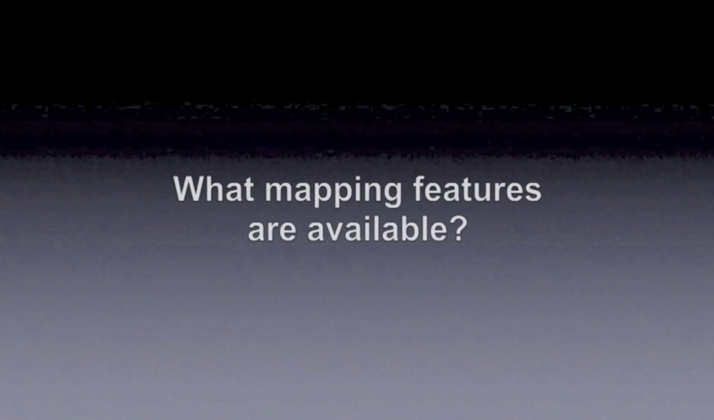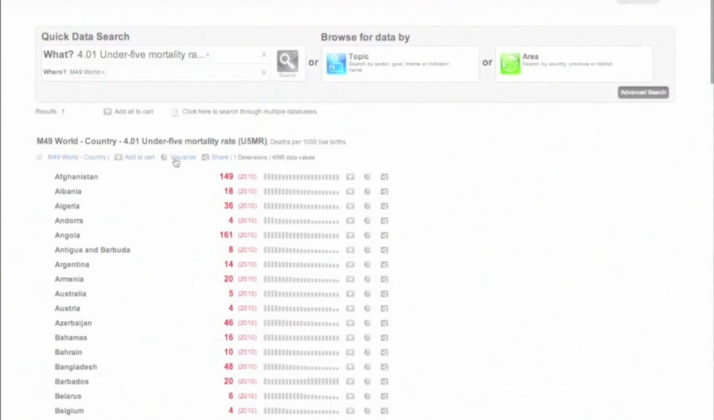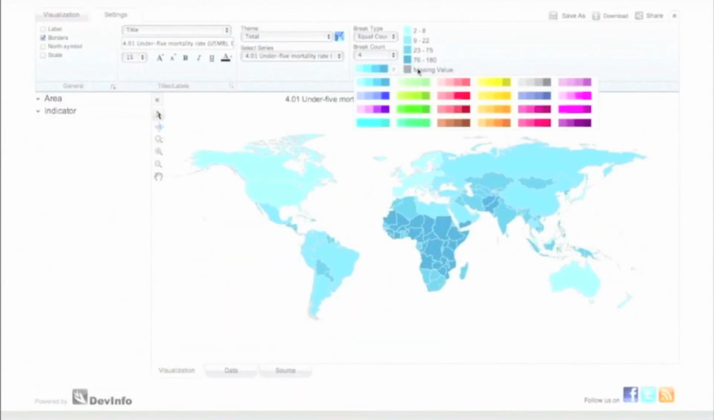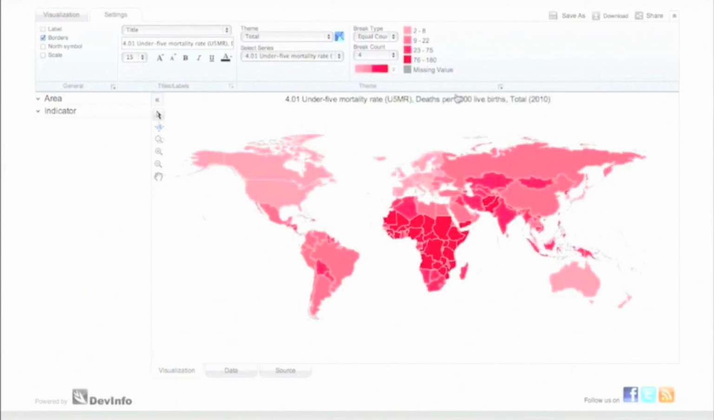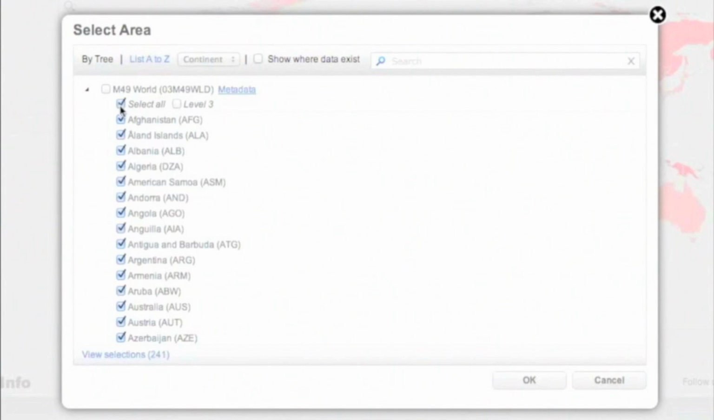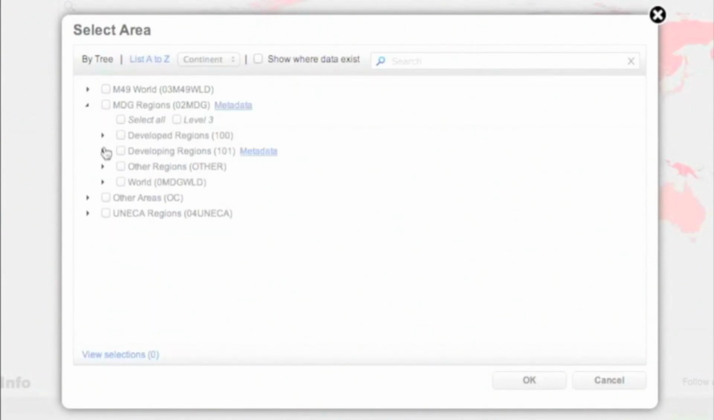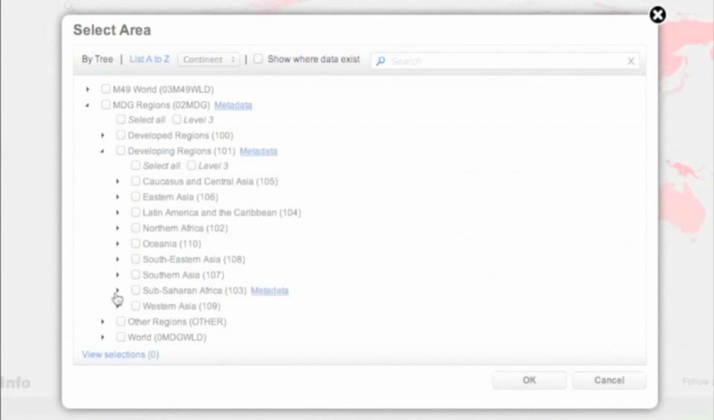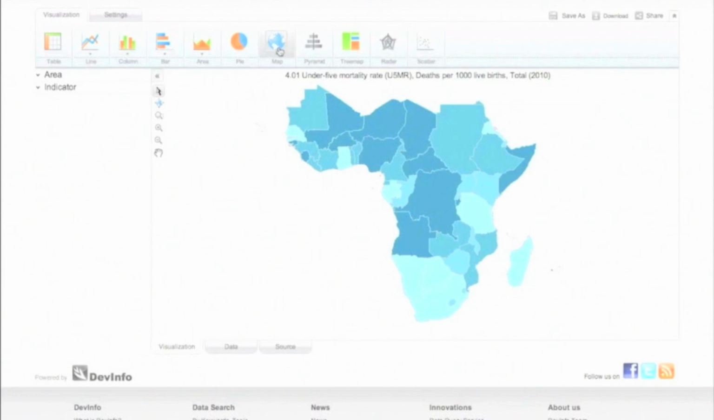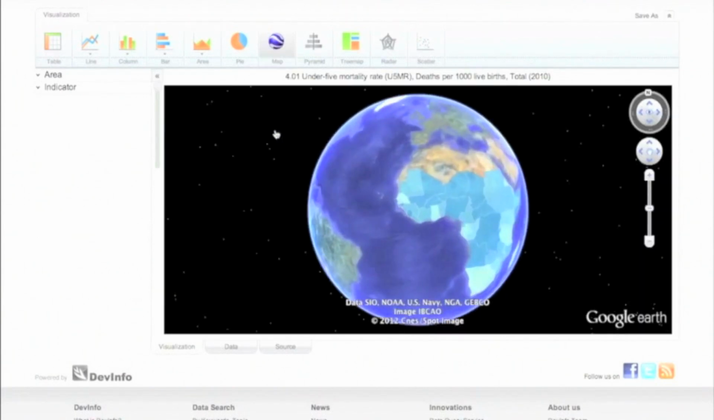What mapping features are available? Simply click on Visualize and then on Map. If you would like to focus on one region, such as Sub-Saharan Africa, you can change your area preferences directly from the visualization panel. You can also use the Google Map option.